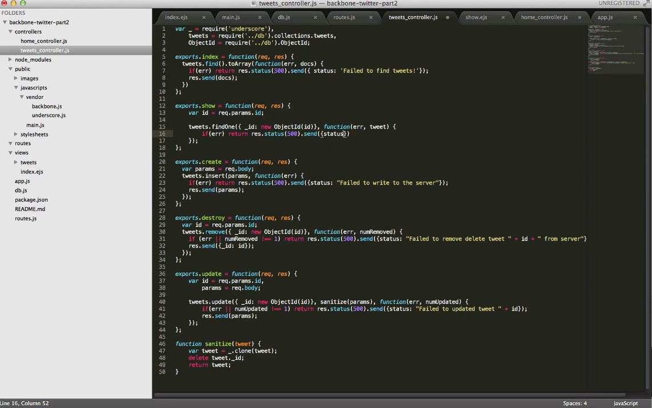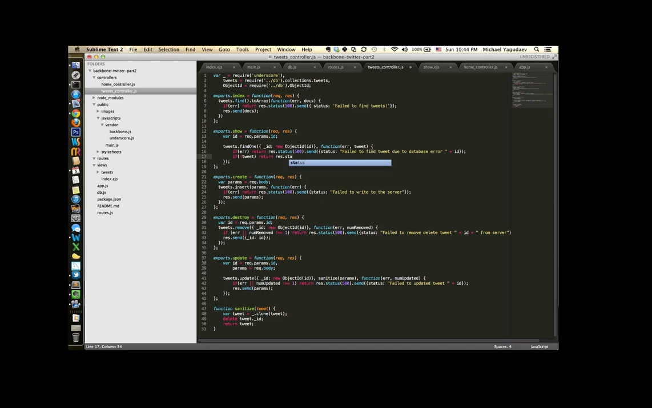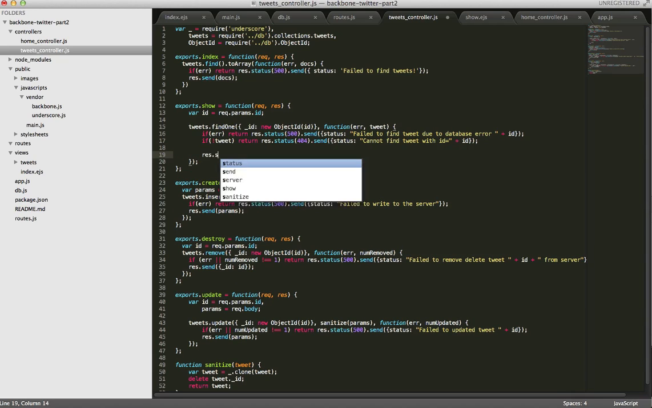So status, and then let's print out the tweet ID if the tweet is not null. And let's respond with status 404 if it is null. And we'll add an error message that will say that the tweet cannot be found. So let's just do that. Great. And now all that's left is to send that new tweet that we just found. So that's all the changes that we need on the server.